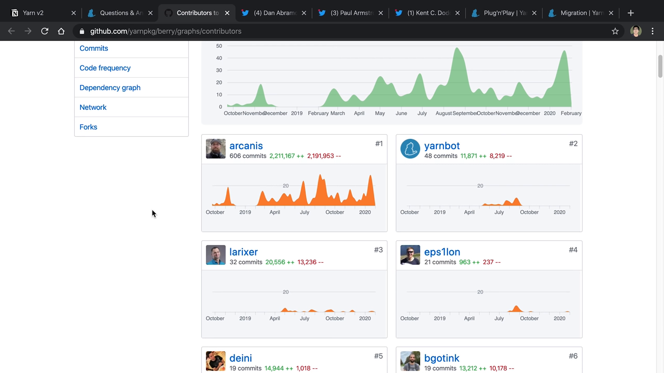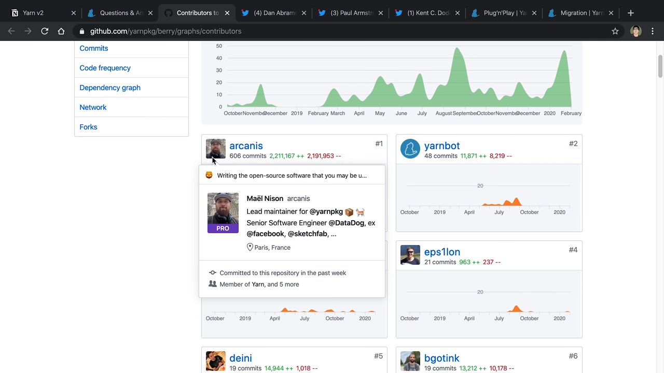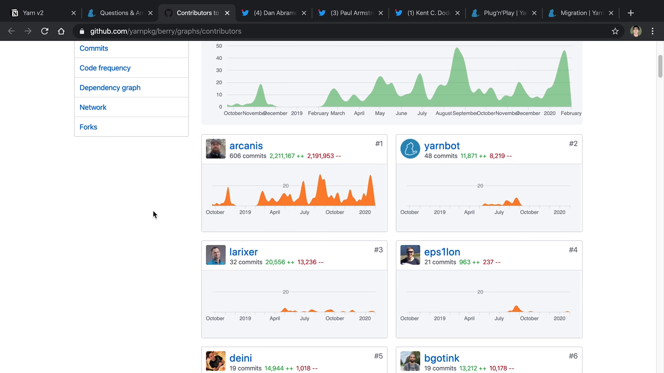So I was curious who was actively developing Yarn 2 if it wasn't Facebook. So I pulled up the GitHub contributor graphs to see, and it looks like the lead maintainer here, Mael, he used to work at Facebook but is now at Datadog, is putting in the most work. So I'm not sure what the relationship here is, if Datadog is sponsoring his work or if he is doing this just on his free time.